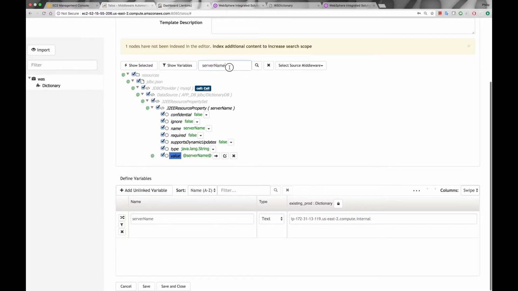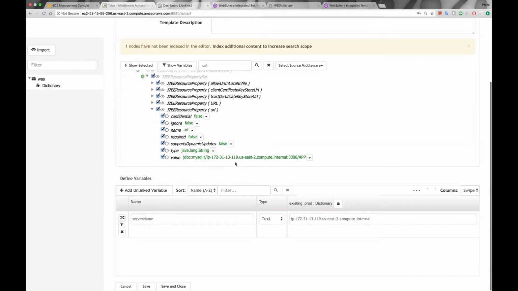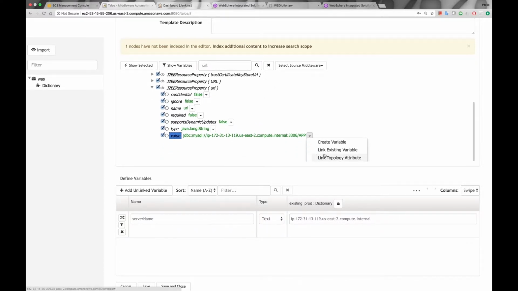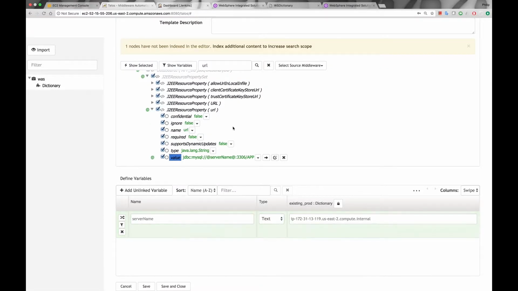Now there's another instance of this server name that also appears in the URL property. So if I find that, I can see it's here, and it's within this other string here. So I can handle that by linking to the existing server name variable that I have, and you'll see that it's automatically detected that the server name appears within there in the variable replacement. So I can save that.